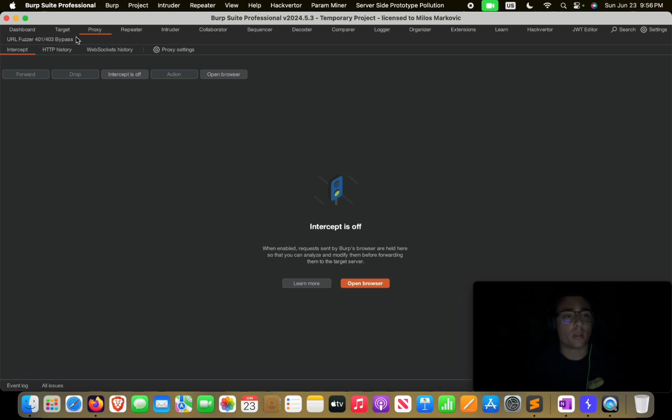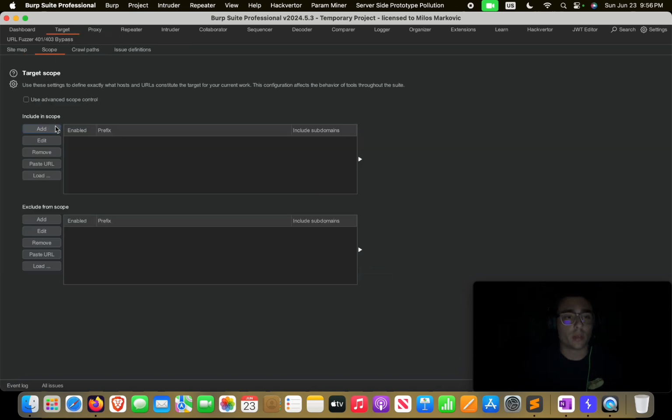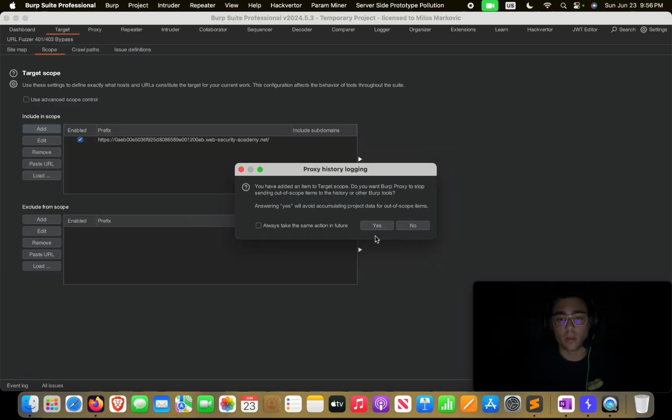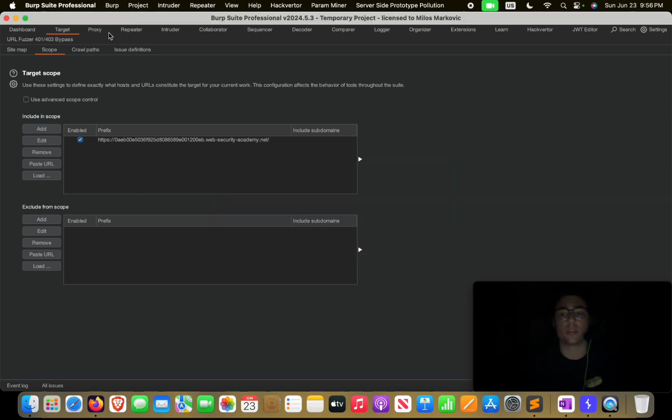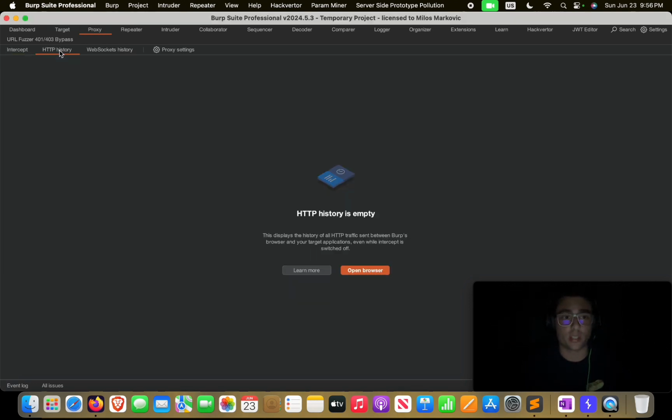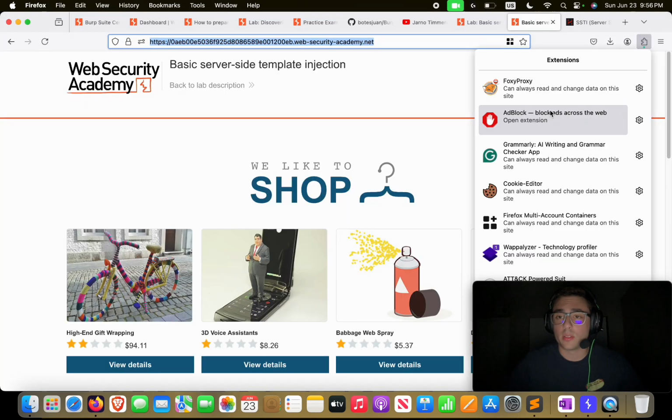From there, I'm going to do a quick demo of how we can exfiltrate the data and how the solution of the lab is going to be a little different from exfiltrating the data. So let's turn on FoxyProxy.